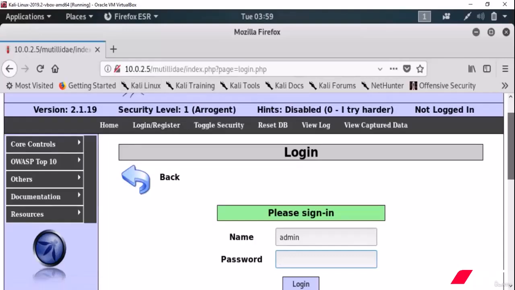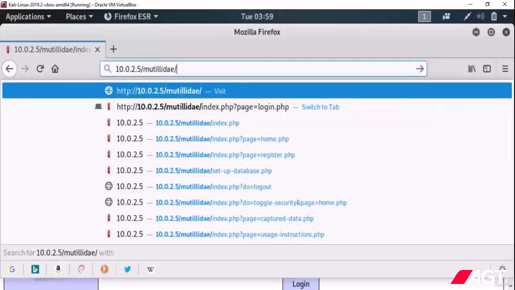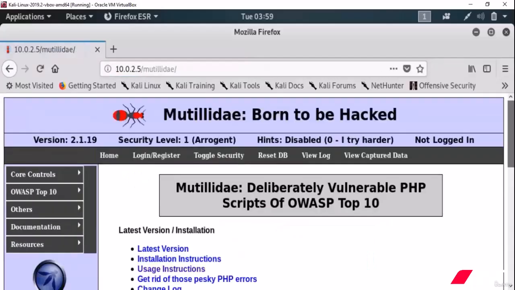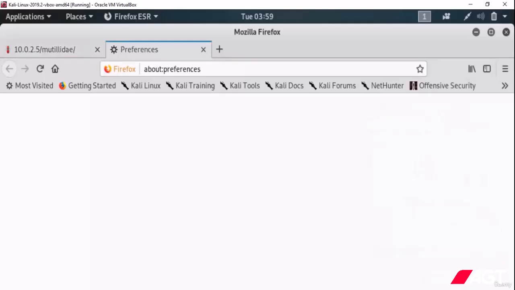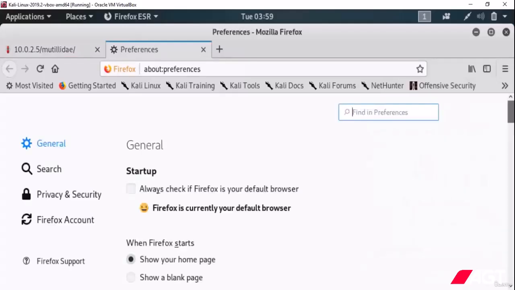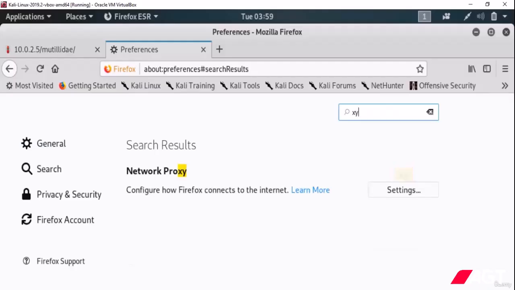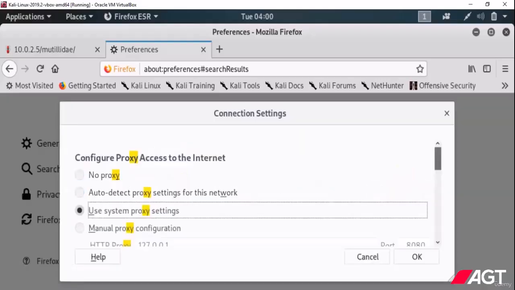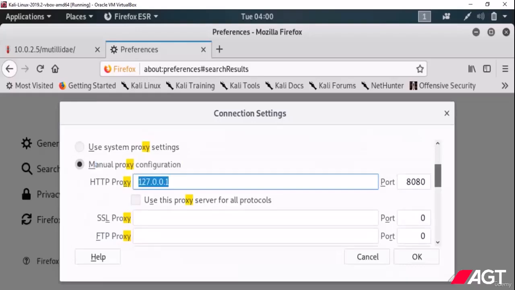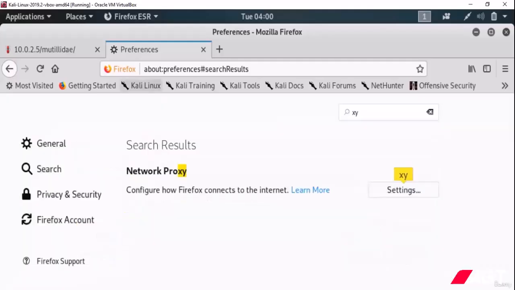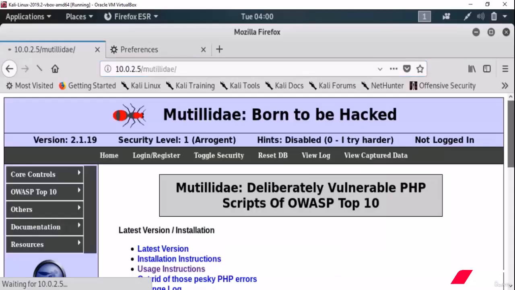So if you try to access the Mutillidae home page, it's running. Okay, so we have to perform some changes in security settings. Go to preferences, and under preferences we have to search for proxy, that is network proxy. Go to settings, and now here simply click on manual proxy configuration. Enter the localhost IP here and the port number would be 8080. Click on OK.